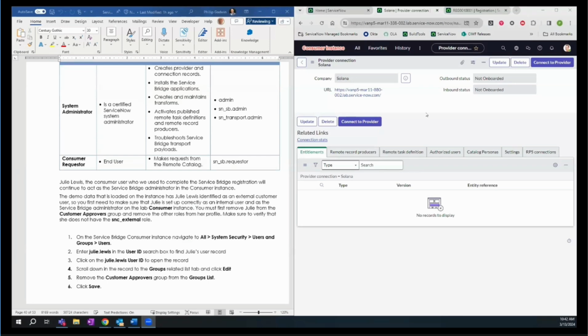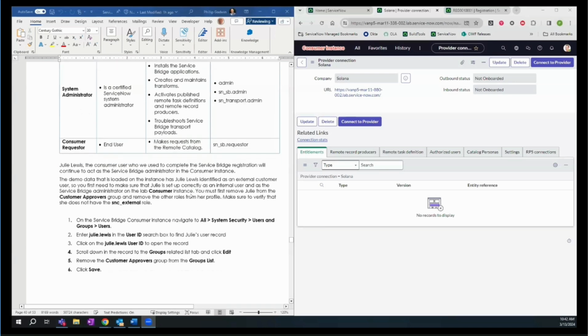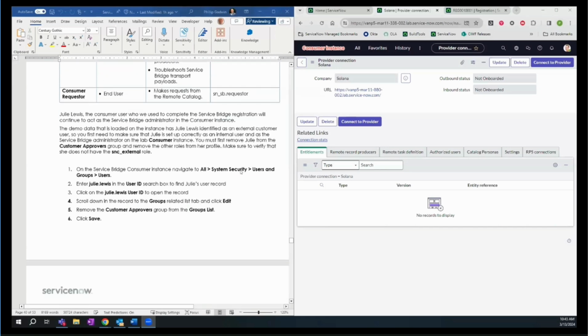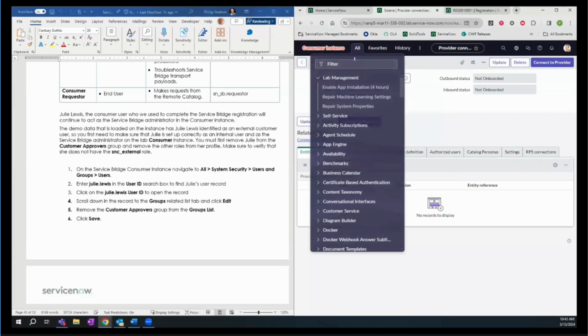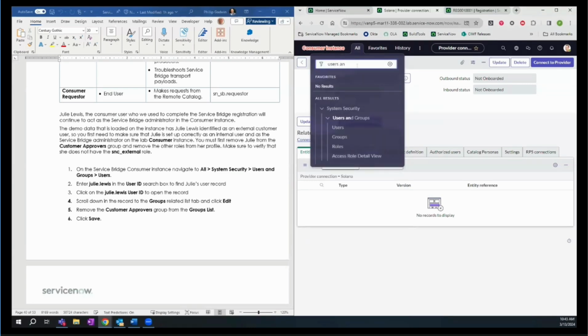So there are some service bridge roles that you want people to have. Now, in the lab guide, we're going in and actually adding the roles, but in practice, you wouldn't want to add roles to individual users. You'd want to have groups that you would add these roles to. So you're not adding a role for each individual user. But for demo purposes, we will add. So we're going to go to the users and search for Julie Lewis.